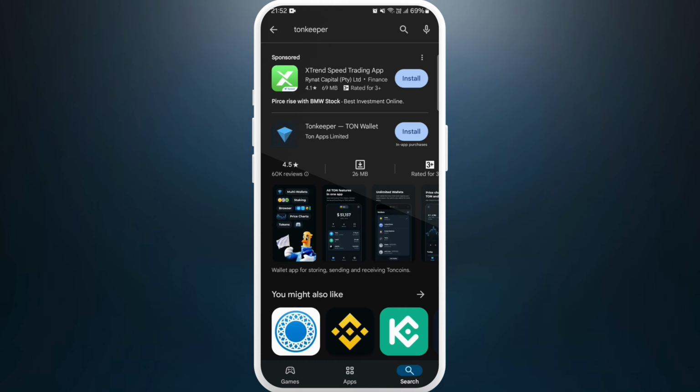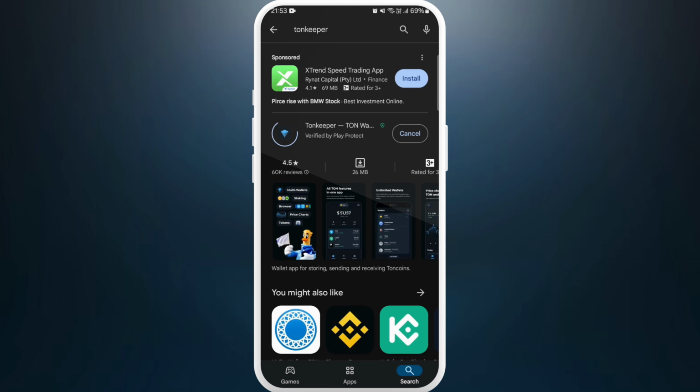Once you find the app, here you can see the install button right next to the app icon. You can simply tap on it to download this app to your device. So tap on this install button. The download process might take few moments depending on your internet speed.